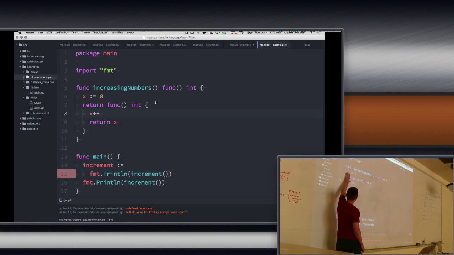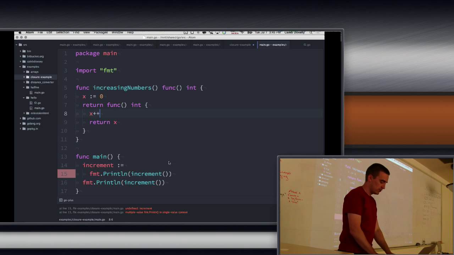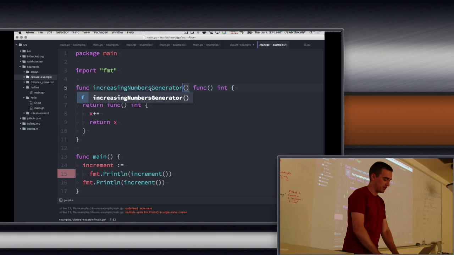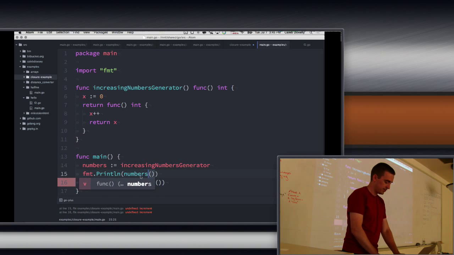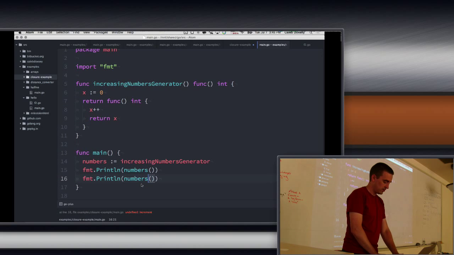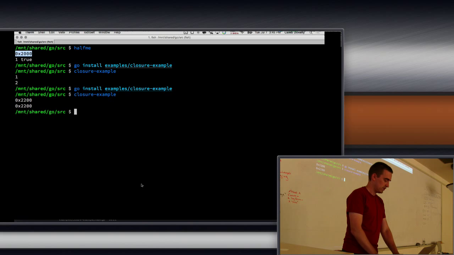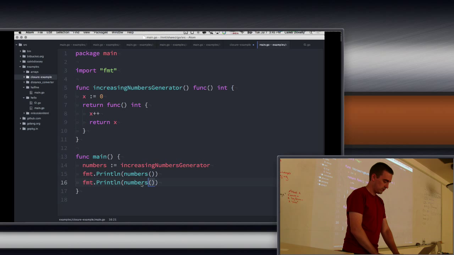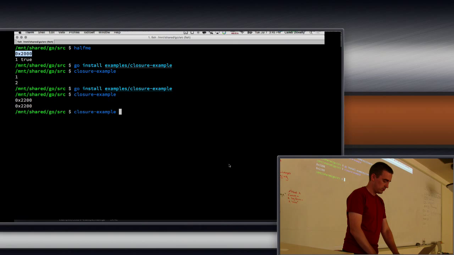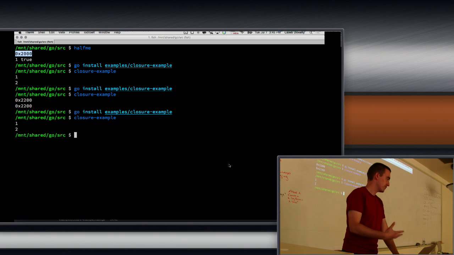Okay. So I'm creating a function and returning it. And this x is from here, and so now every single time I call this function, x is going to be incremented. So we call our increasing numbers, and maybe I'll add generator just to make it clear. And we'll say numbers is that. And then every time we call numbers, it should increment that x. Right? Oh, sorry, I forgot to remove it. So the same result, okay?